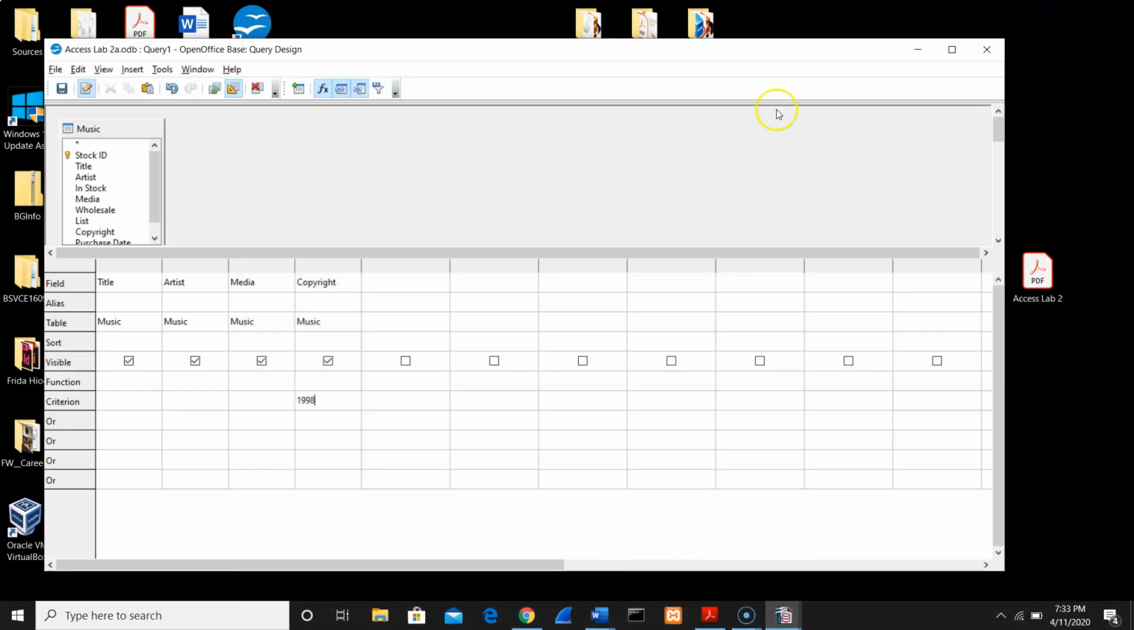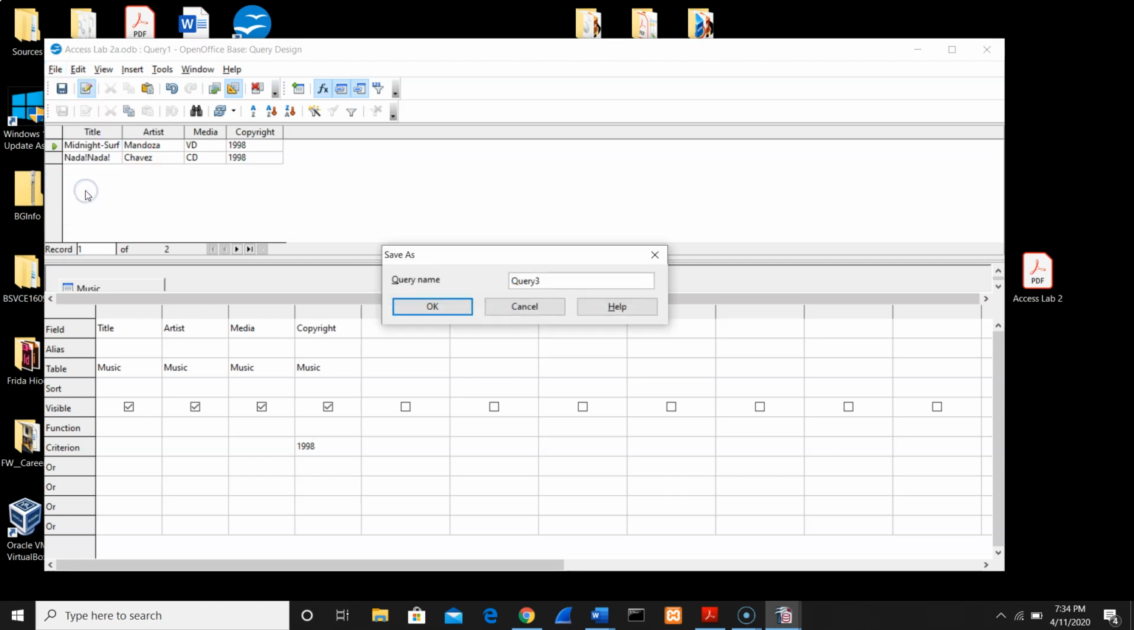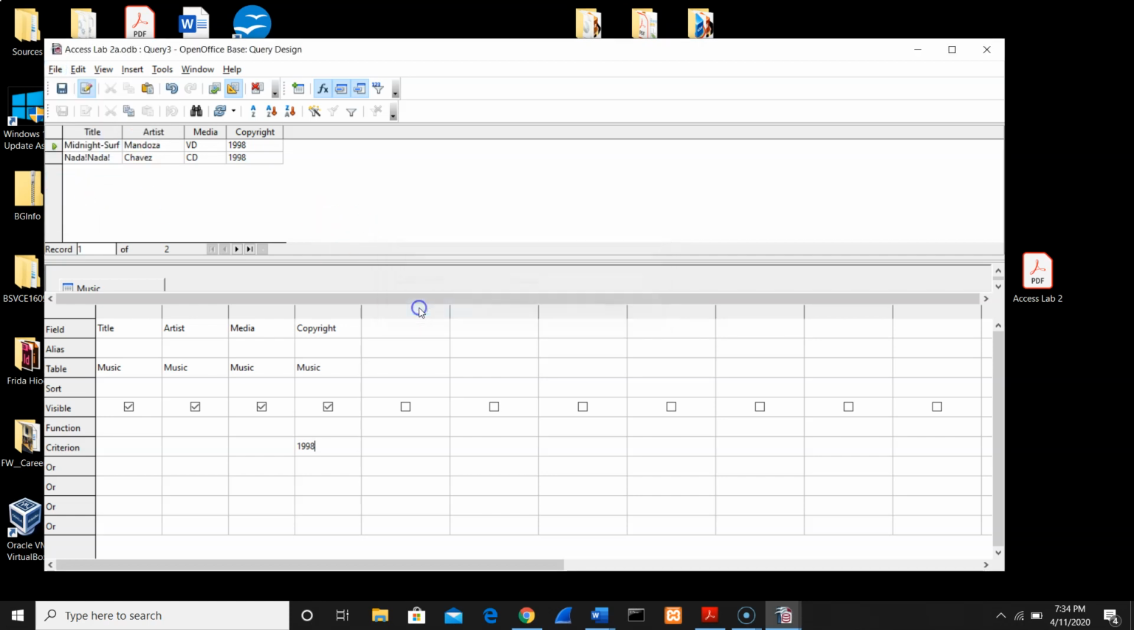Notice that I have chosen this one, right? So how do you run the query? You click this one or press F5. Boom! We get that, right? So let's save this query again as query number 3. All right. We are coming along, right?